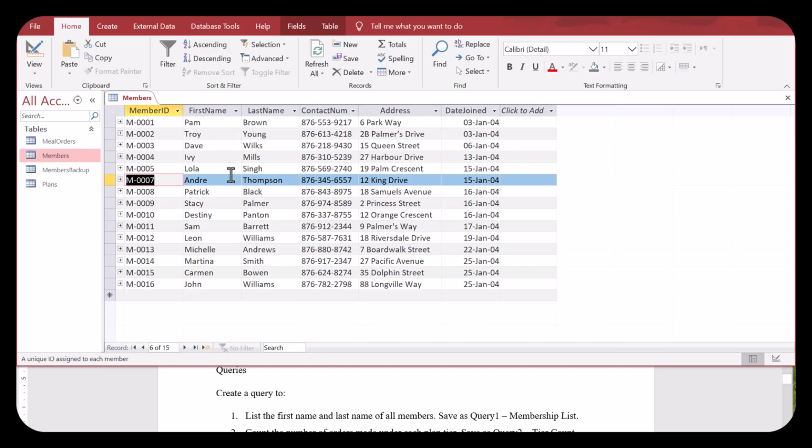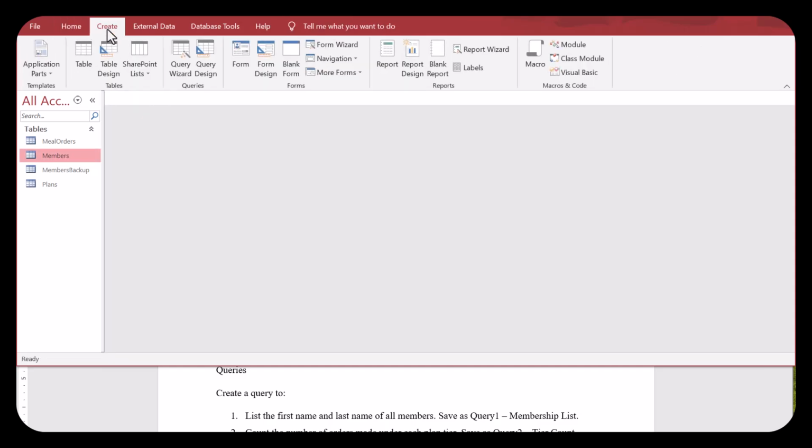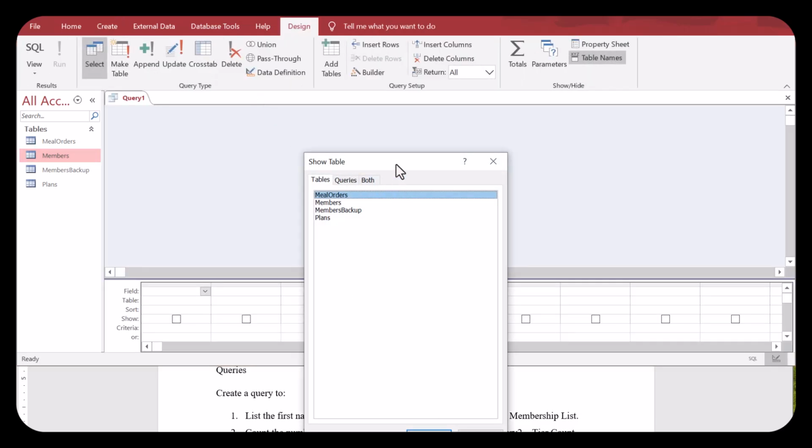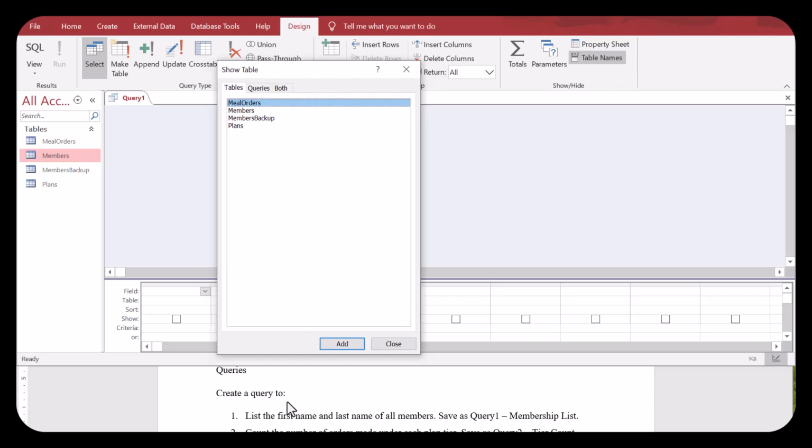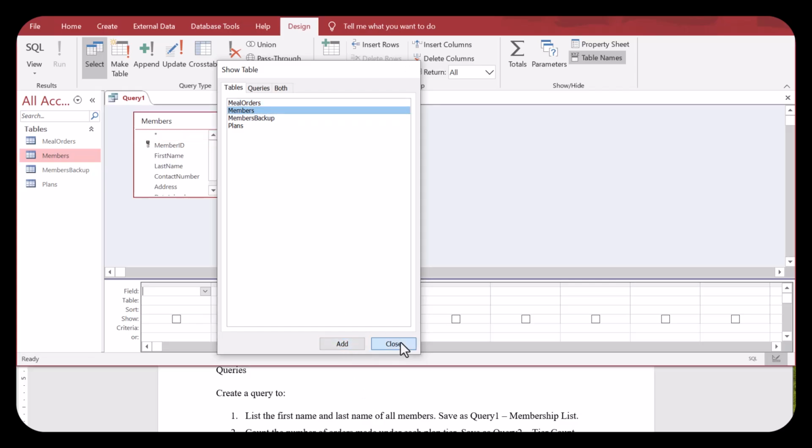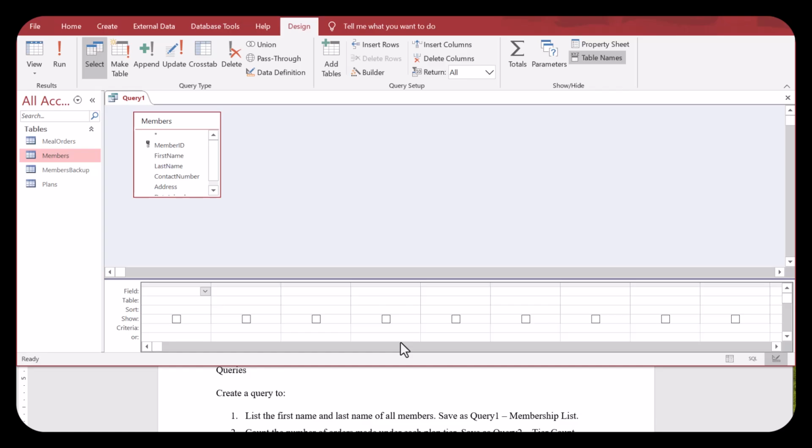Moving along to the next object, which is queries. Query number 1, we are listing first and last name of all members. To create any object, we go to the Create tab and I will select Query Design. In this case, being that we just want the first and last name of all members, it means that we just need to add the members table.